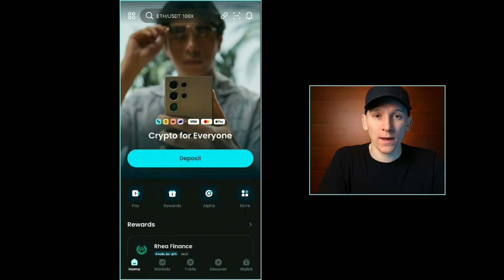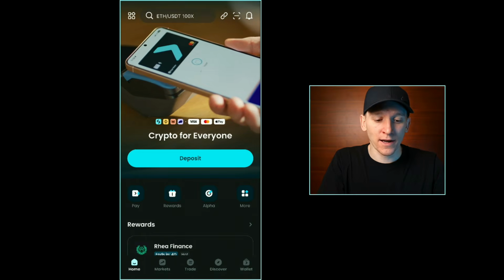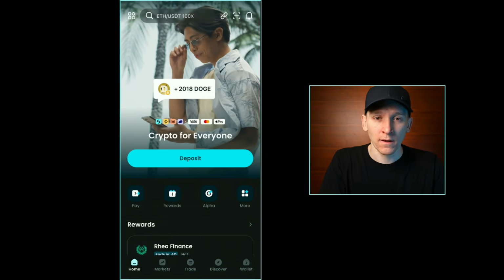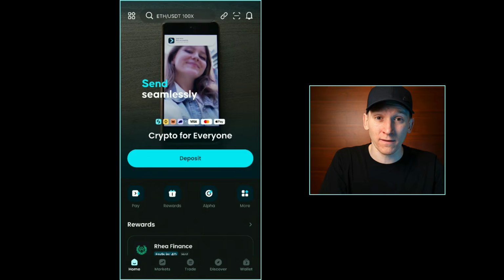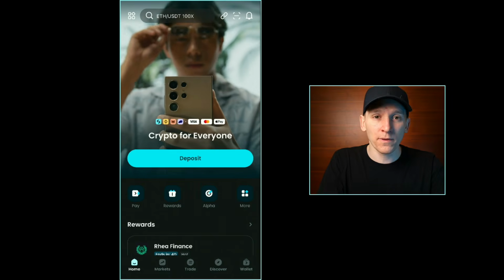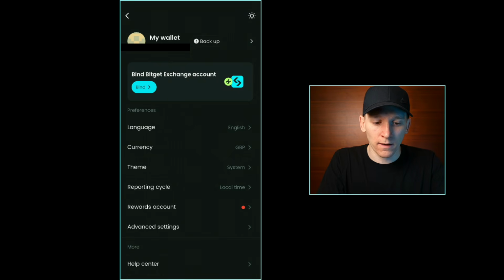If you're looking to use Bitget Wallet, you may also have a Bitget centralized exchange account, and you can actually bind the two accounts here. That just makes it easy to deposit and withdraw crypto from your centralized exchange account on Bitget. So up in the top left of the app, in the home screen, click this icon here, and then you can see bind Bitget exchange account.